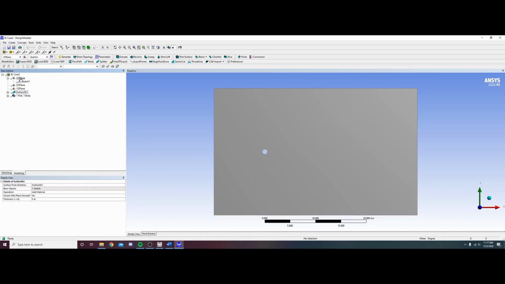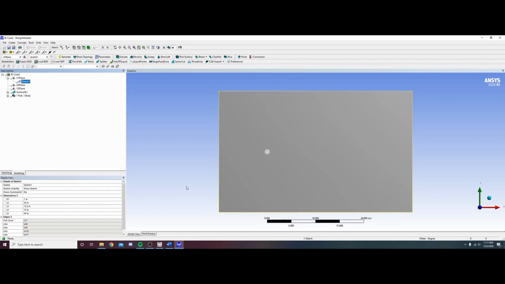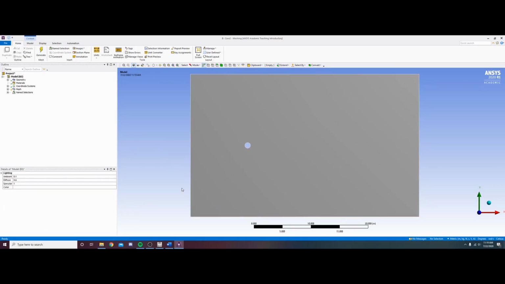So on the sketch, I have only a few dimensions that I needed to work with. We're doing a 1 meter hole, 25 meters high, halfway up, and then a 10-meter offset from the front because there's not a lot happening in the front, it's all behind it. So create this surface from the sketch, and now we can move on to our mesh.